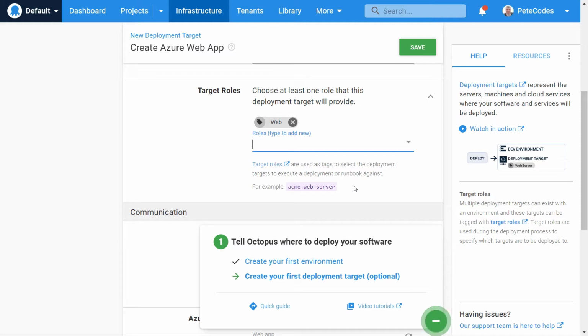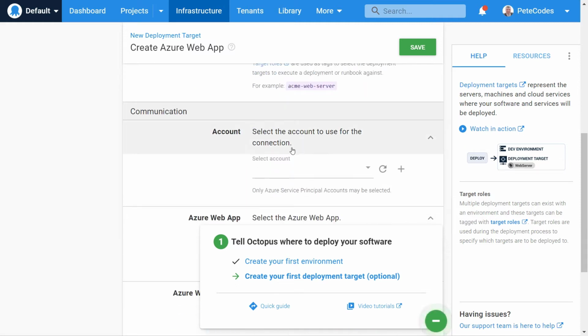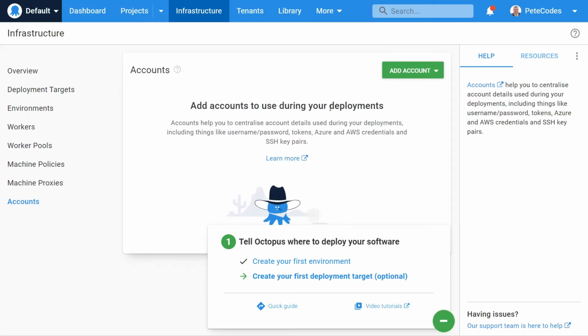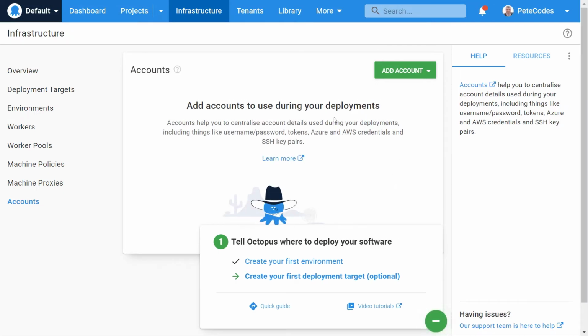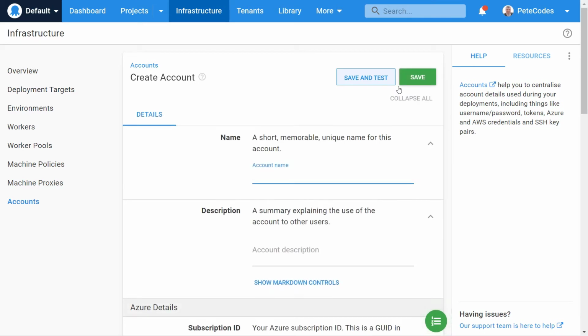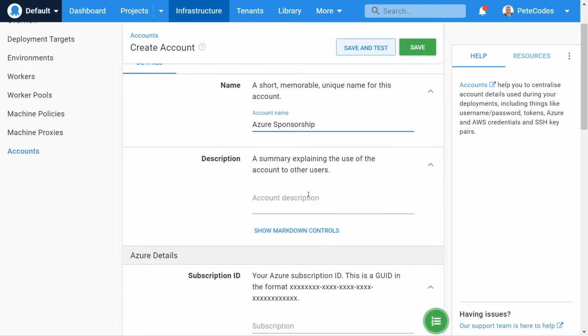Right, and next up, we need to add an account for this deployment. We don't have any accounts at the moment, so we'll hit the plus add button. And an account can be anything from an Azure subscription through AWS credentials to a username and password, for instance. So if we click the Add Account button, we can see here we have Azure subscription, AWS account, and so on. We'll choose an Azure subscription, and we can give our Azure subscription a name. So we'll call it Azure Sponsorship, and we can give it a description as well. So we'll call this our Azure Sponsorship account.